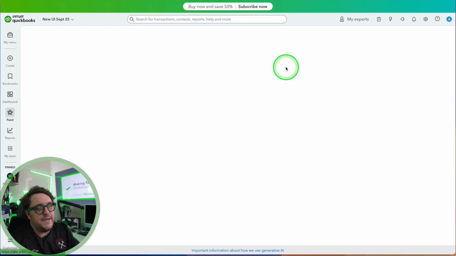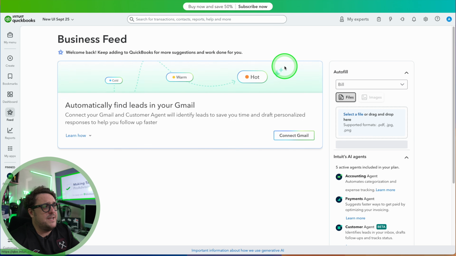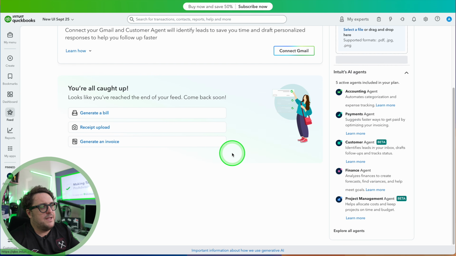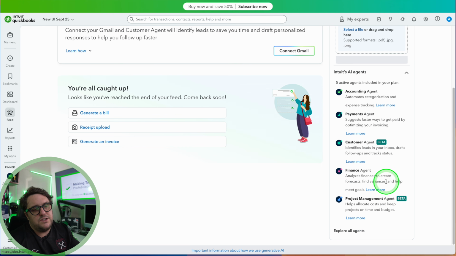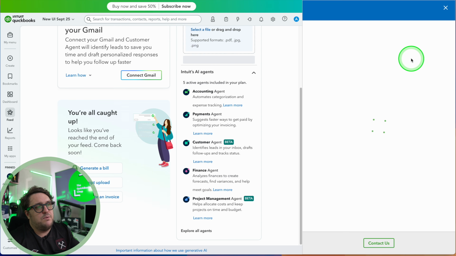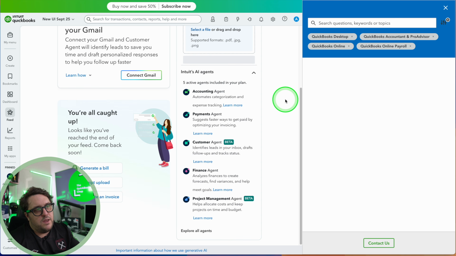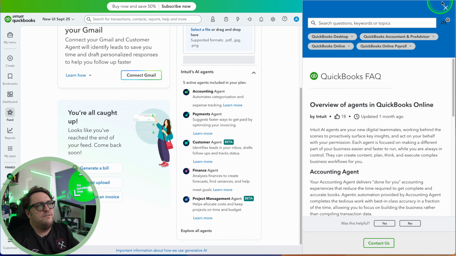the new business feed. Now, the idea of the business feed is that we get to go in here and have a look at everything else. But importantly, it tells you which AI agents you have involved at all times. I can even press this button to explore all agents as well. Let's look at which ones I've got accounted for so far.